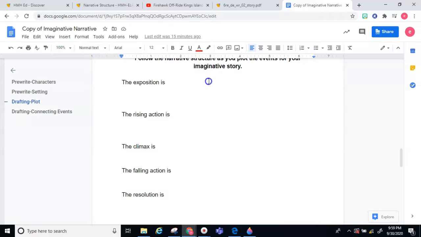So think about that. Alright, this is your writing assignment. Fill in your plot, and I will look over it as you do them on Thursday. Remember, you should only be doing this page and pre-write setting and pre-write characters if you have not done them yet. Please do the pages in order. On Thursday, stop at plot.